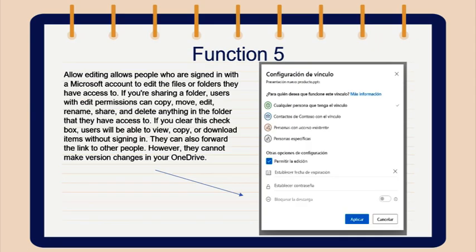Function 5. Allow editing allows people who are signed in with a Microsoft account to edit the files or folders they have access to. If you're sharing a folder, users with edit permissions can copy, move, edit, rename, share, and delete anything in the folder that they have access to. If you clear this checkbox, users will be able to view, copy, or download items without signing in. They can also forward the link to other people. However, they cannot make version changes in your OneDrive.